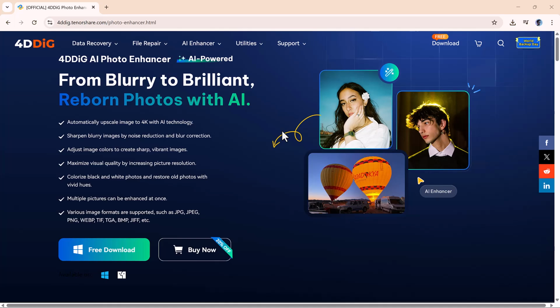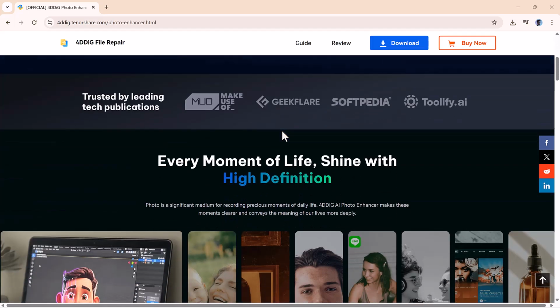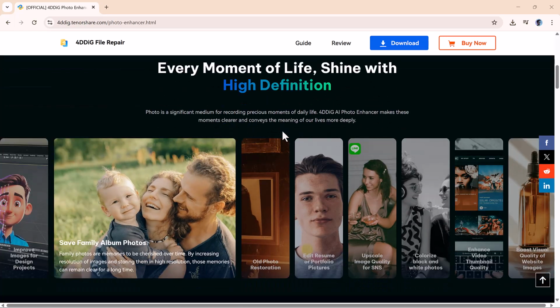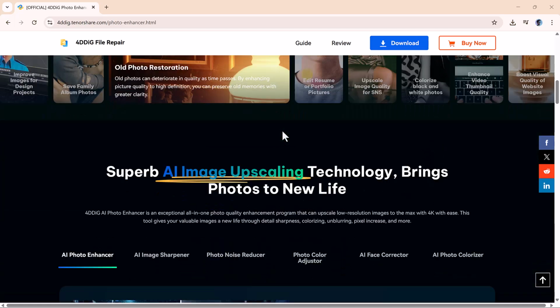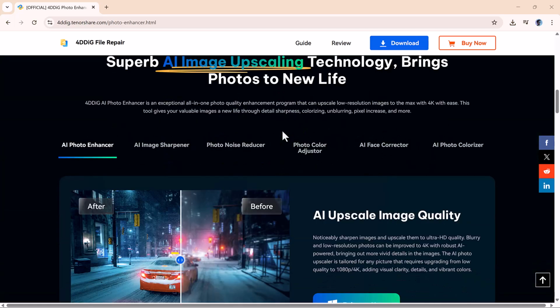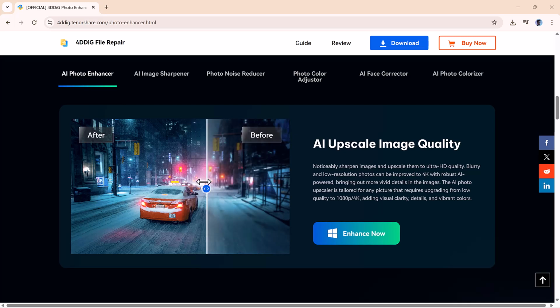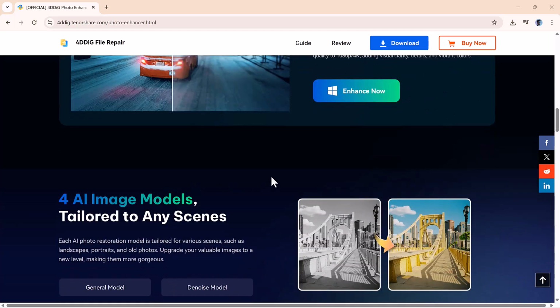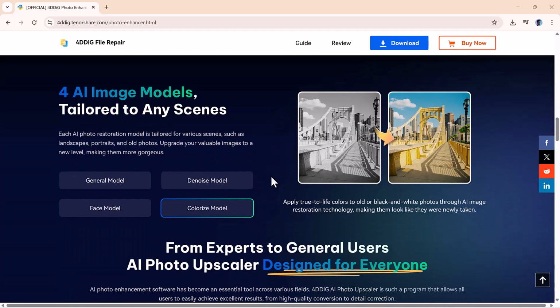Today, we're diving into a tool that could seriously upgrade your digital content, especially if you've ever taken a blurry photo or found an old picture that deserves a second life. We've all snapped something that looked great in the moment, only to realize it's pixelated, low res, or missing that sharp detail. But what if fixing those imperfections only took a few clicks?